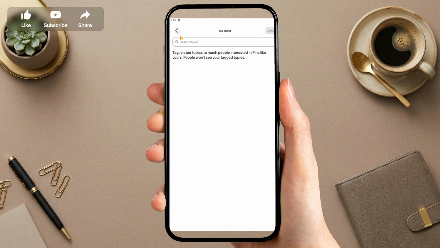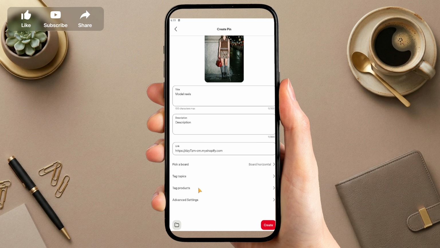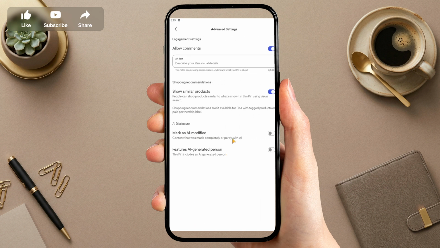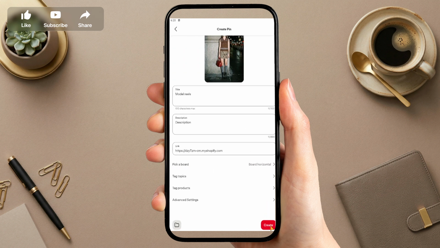This area may include options like turning comments on or off and adding alt text. Alt text provides a short written description of your video or image for accessibility, which is great for inclusivity and search clarity. When everything looks good, tap Create. Your reel style pin will upload and go live.